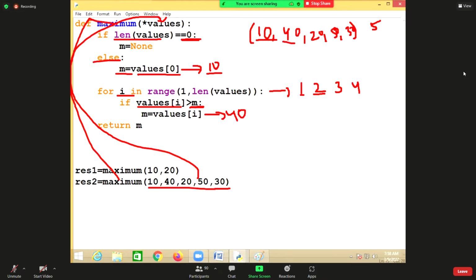Then the next index is 2. Is values of 2 greater than maximum? What is values of 2? 20. Is 20 greater than 40? No. Then the next i value is 3. Is values of 3 greater than maximum? That is 50. Is 50 greater than 40? Yes. Then maximum is 50. The next i value is 4. Is values of 4 greater than maximum? That is 30. Is 30 greater than 50? No. Then the maximum is 50.